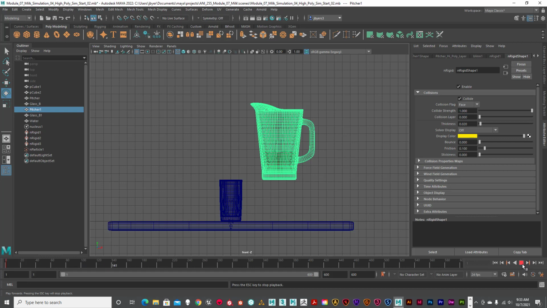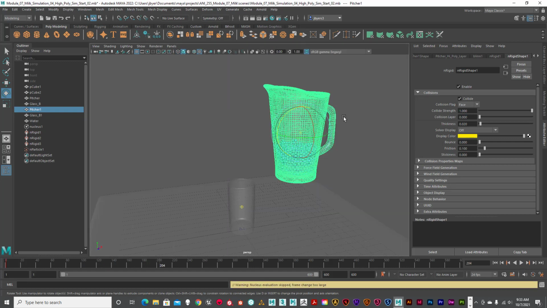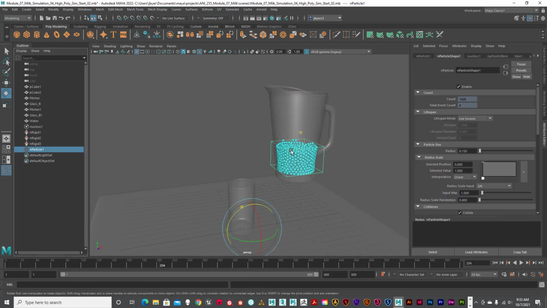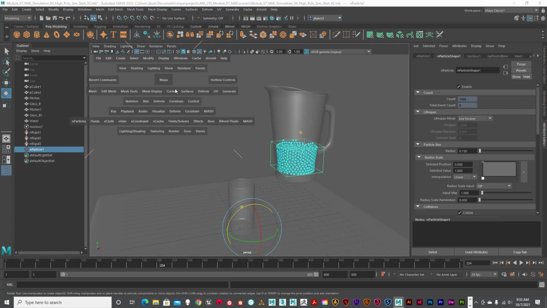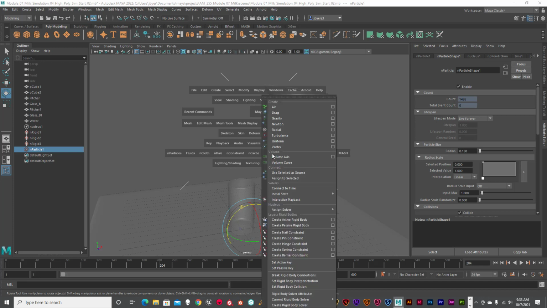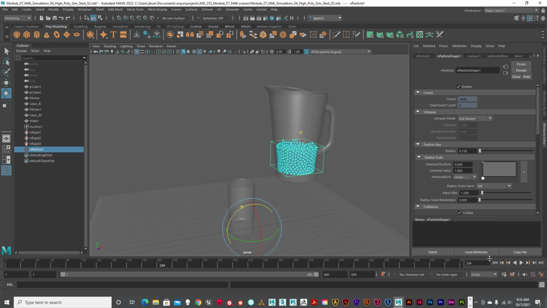Let it settle. It will stop it. Okay. And then what I'm going to do, I'm going to click off, and go to nParticles. I'm going to click on that in the outliner. I'm going to set the initial state. I forgot to do that. So field solvers, initial state, set for selected. There we go. So now we've got it set up at frame, whatever, 204, where it's set up.